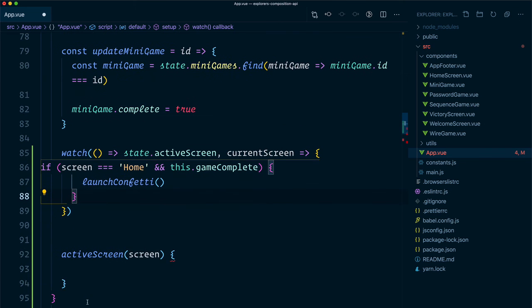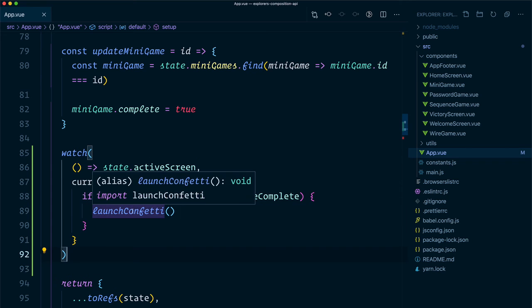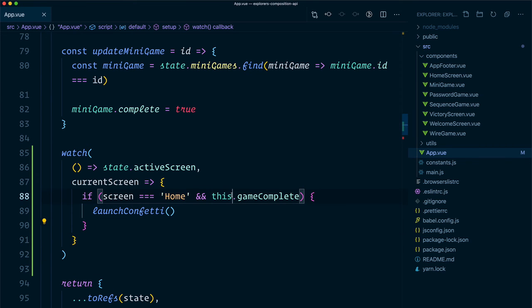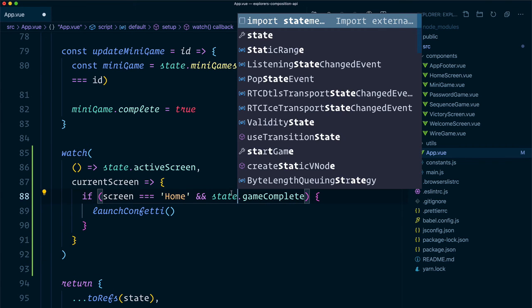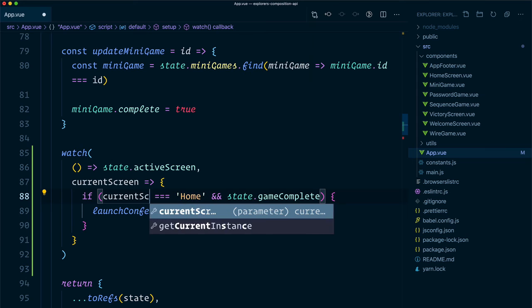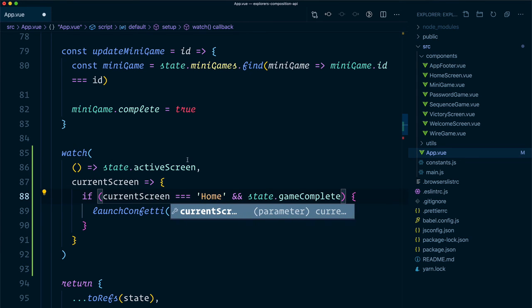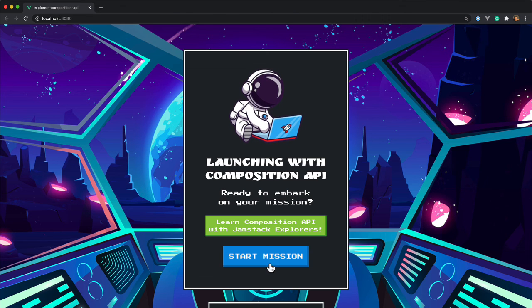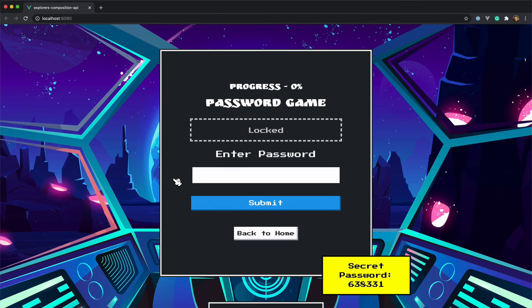So I can copy this over, delete this. And then the only thing we need to do now is update this .gameComplete to state.gameComplete. And oh, before I forget, we need to match our screen to current screen. Then we can save. And when we jump over to our browser, we can see that it looks like everything is working as anticipated.